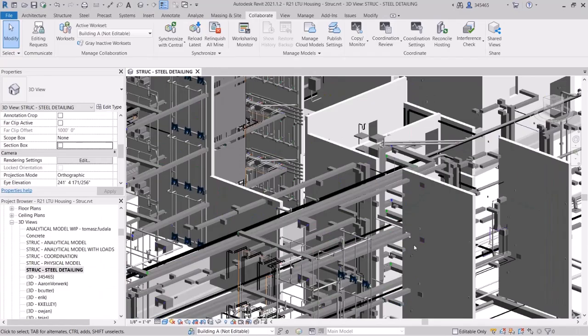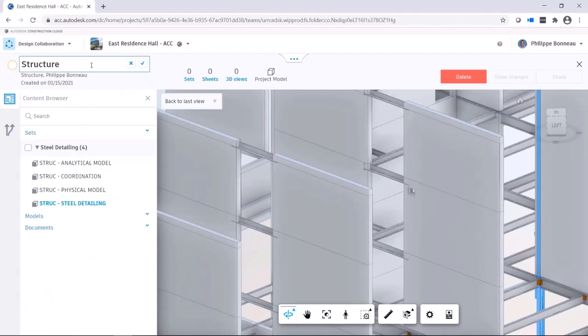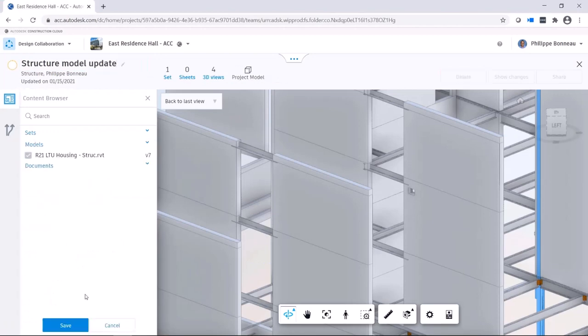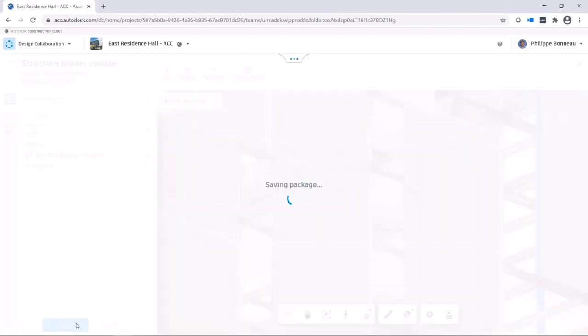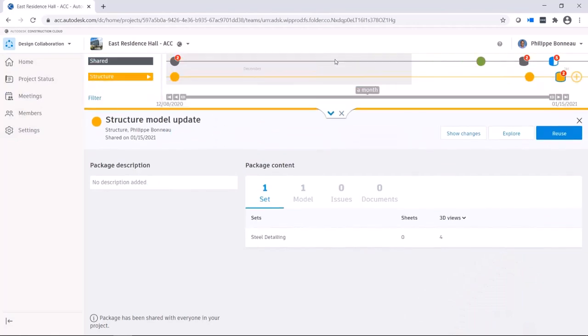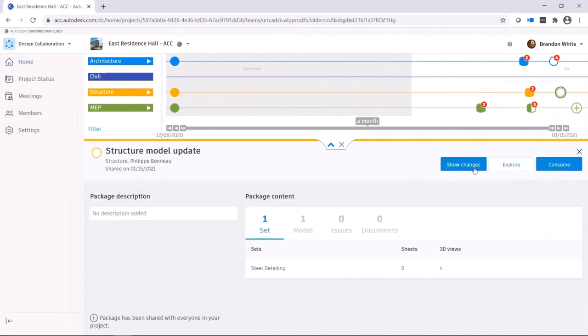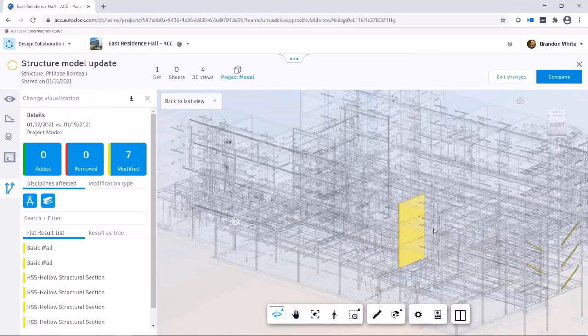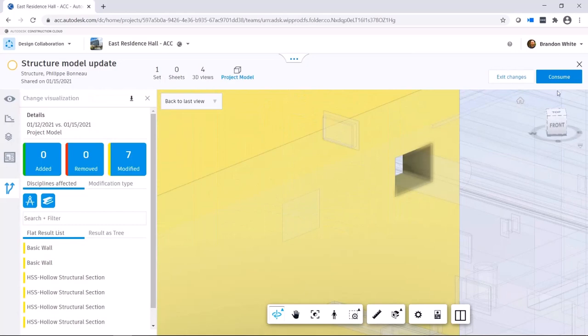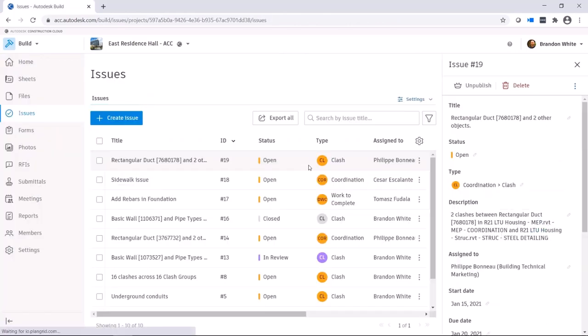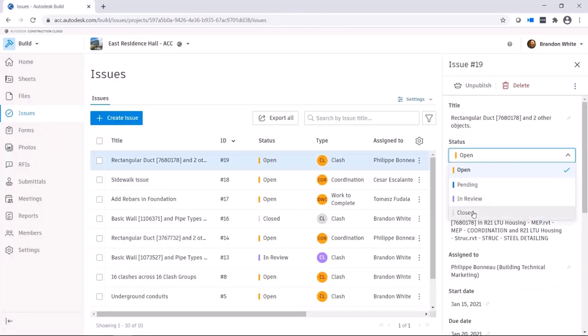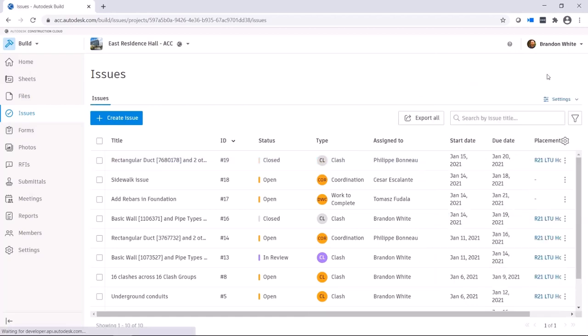Once the problem has been resolved in the Revit model, the team can create a structural package of their own and communicate their design changes back to the larger project team. The other team sees that a new package is now available on the project timeline. They can explore the package and use the Show Changes tool to better understand how the design has been changed. Once the changes have been reviewed, they can change the status of the issue and close it out.